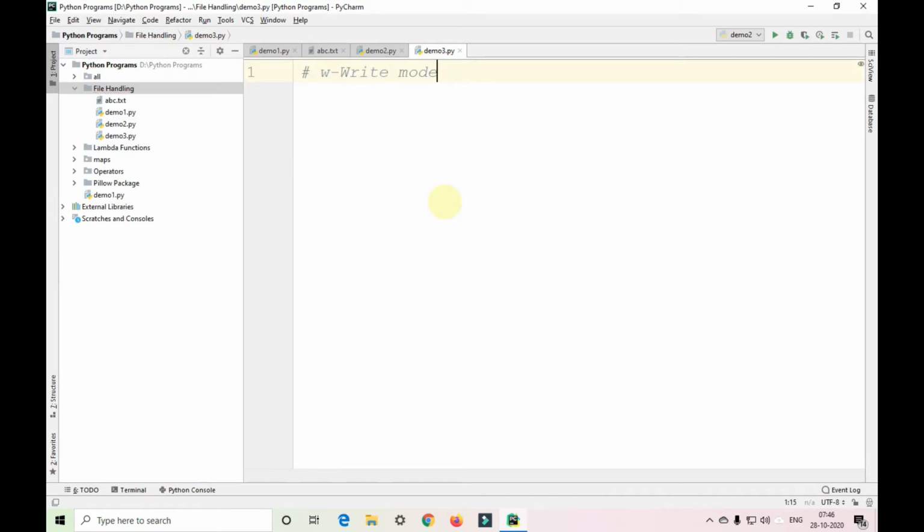So what does the write mode do? The write mode searches for the particular file. If that file is available in our system or whatever location you give, then it will open that file and clear all the content that is already available in it. If there is no file with that name, it will create a new file with that name according to your requirement. If the file is already available, it will delete the complete data in that file and write the new data you are trying to write.